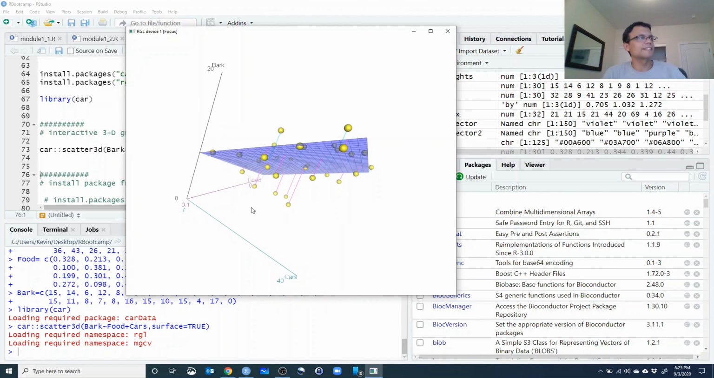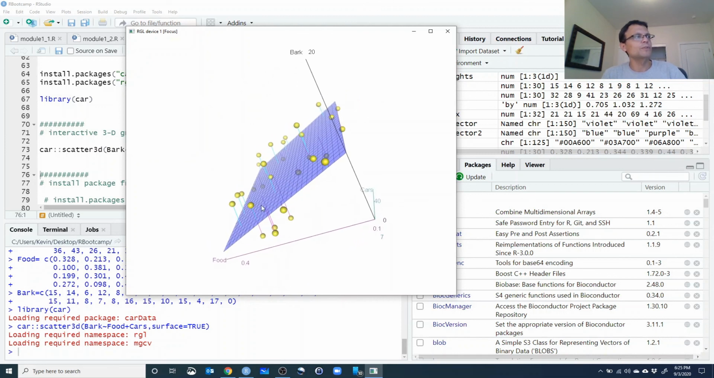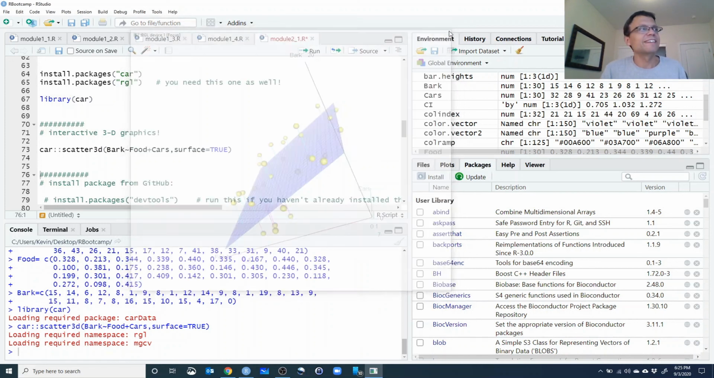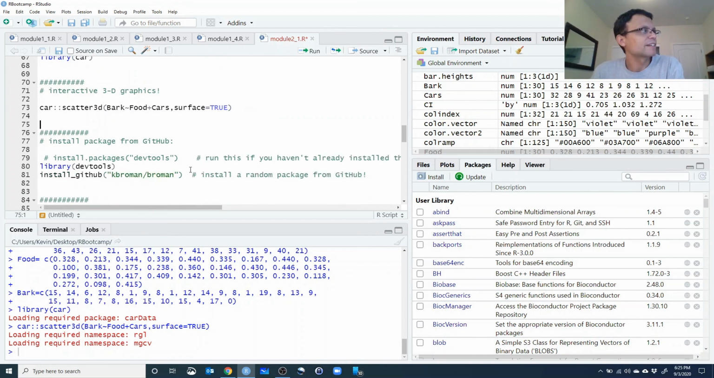We can at least see that the cars variable is definitely driving the number of barks. There's more barks when there's more cars. And let's look at the food axis. As there's more food, there's fewer barks, as we would expect. So there we go, 3D graphics. I'm only showing this because it's kind of cool. There's just hundreds of thousands of different things I could show you, and obviously I'm not going to go through too many examples, but just a couple of cool examples.